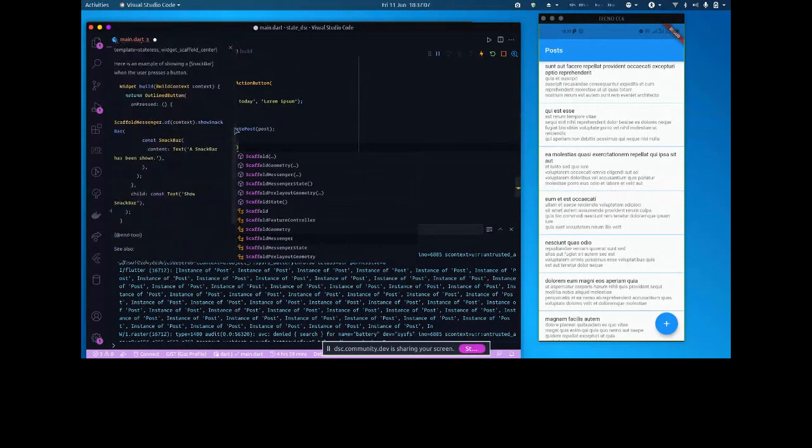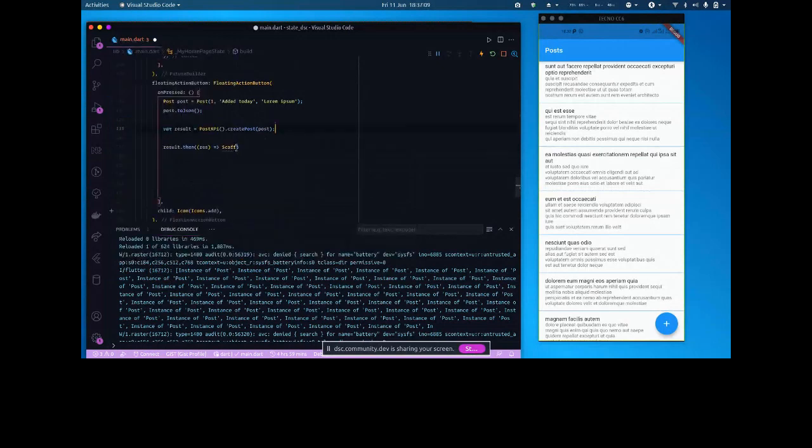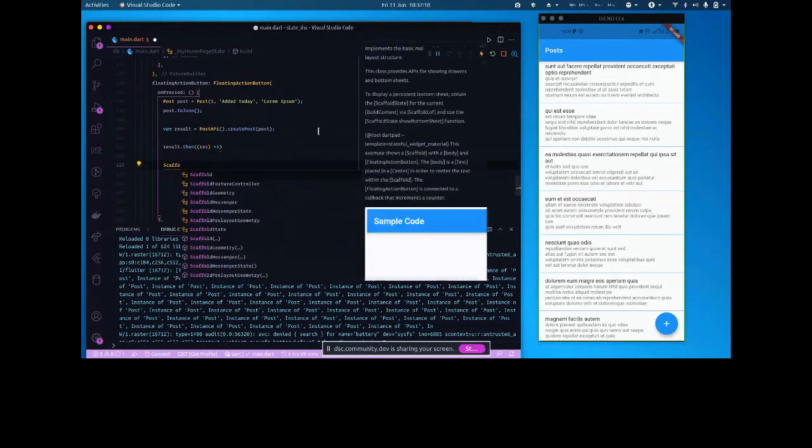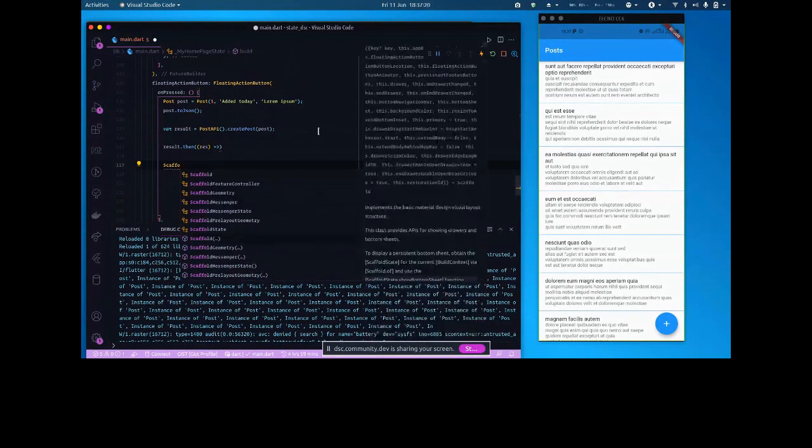So this, I don't know if you can see that class there. We move it to the other side.